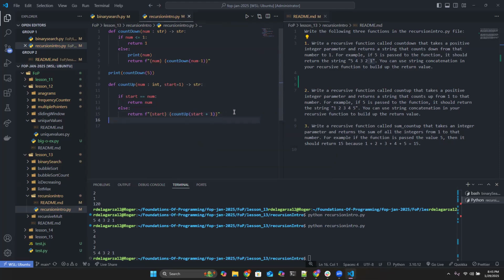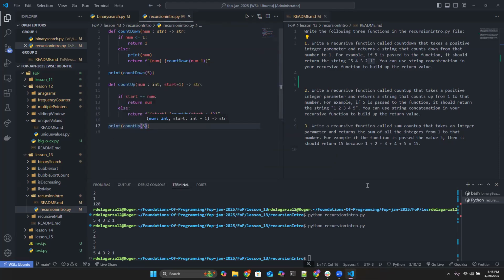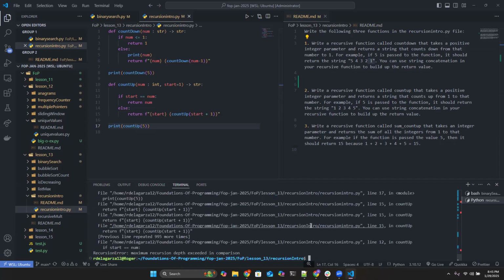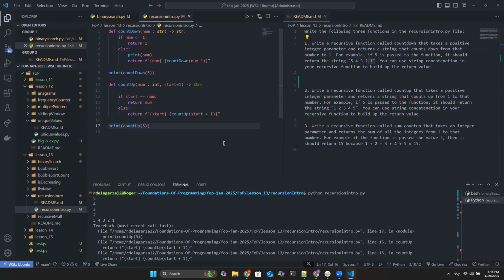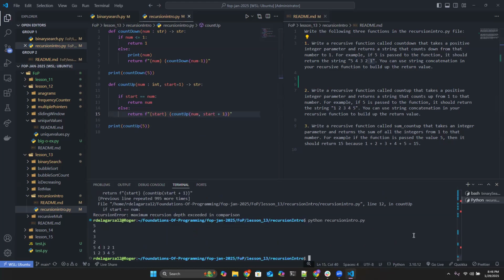Let's try it. Let's see how this works. Print count up. Ah, no. Okay. We are increasing count up though. Oh, we're not passing in num. Num needs to stay the same, but we need to increase start by 1. Let's see if that works. There you go. Okay, that was the issue. Let me remove the other print statement.